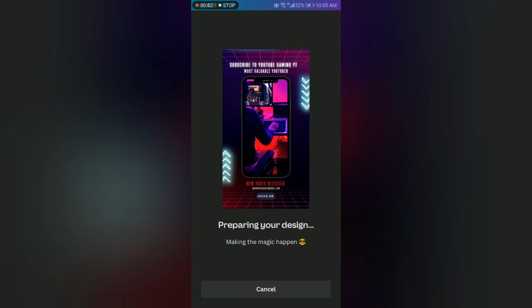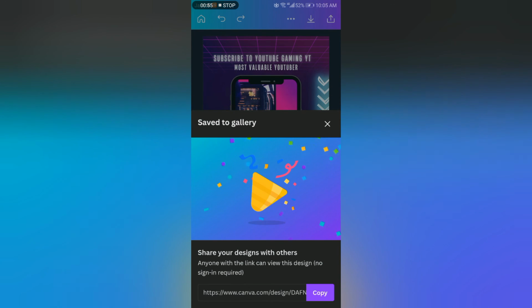Watching, and here our Instagram story has been saved in the gallery.